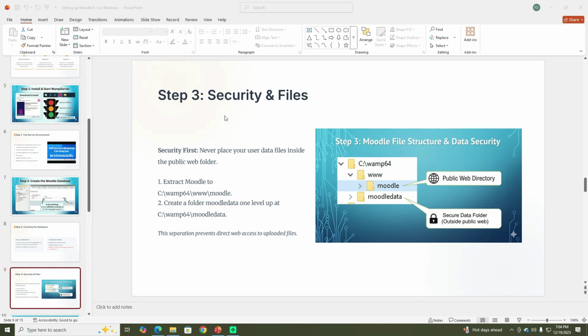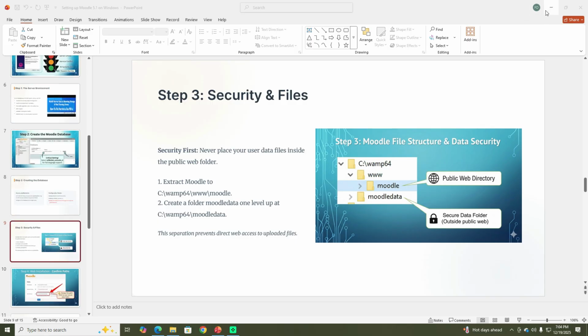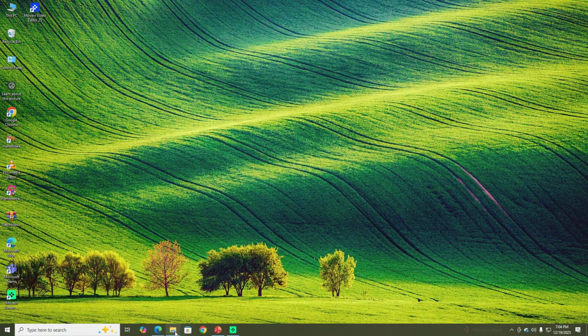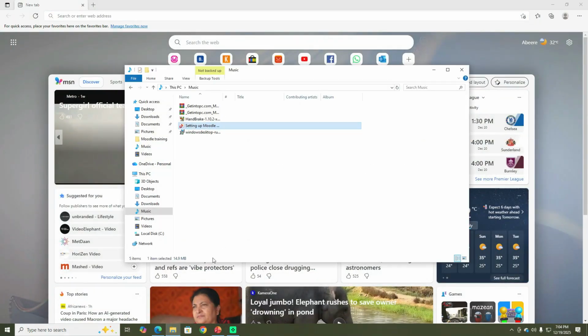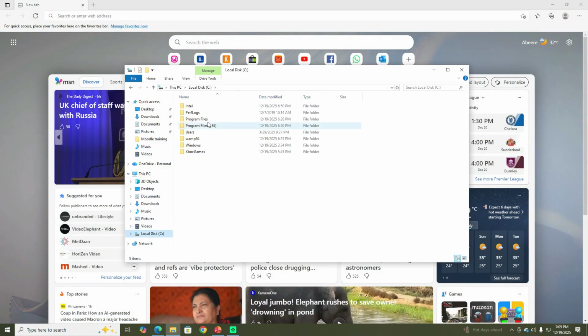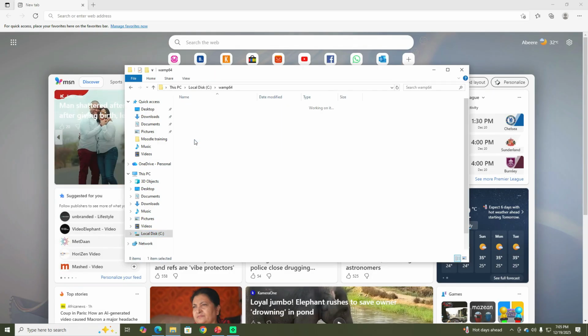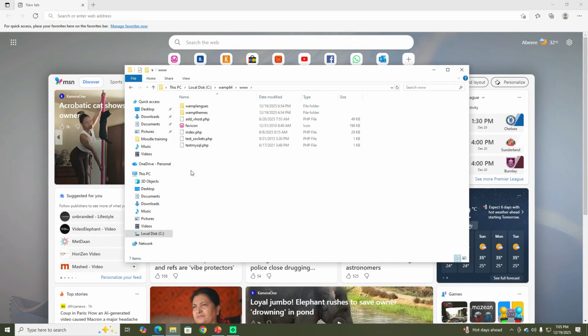The steps, three, talking about the security and the files. So how do you go about it? So basically what we need is to get the file structure ready. You can go back to our local C where we have the WAMP server installed. You see in this www, that's where you have your develop public space where we're going to install our module inside, but we don't have the module LMS software yet.